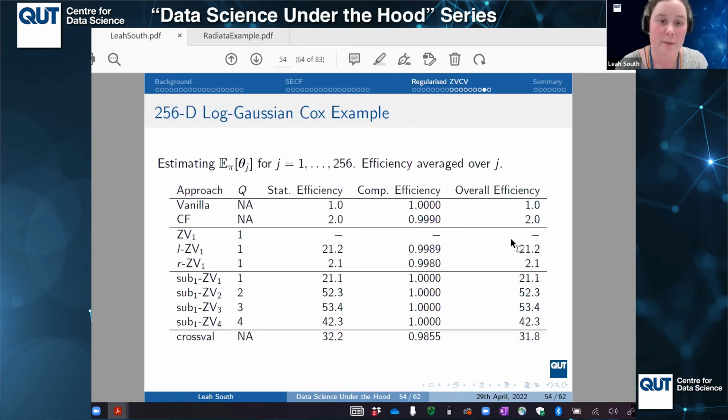And then finally, here's an example that's very high dimensional. So, I mean, if you're in certain areas, you might think 256, that's really not high dimensional. When it comes to control variates, it is. People typically only look at dimensions of less than or equal to 4. So 256 is actually very high for control variates. So we've got vanilla Monte Carlo integration. Its efficiency is 1 because everything's relative to that. Control functionals is twice as good, both in terms of statistical efficiency and overall efficiency.